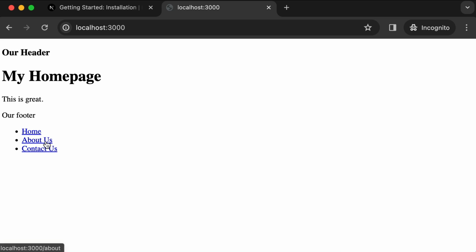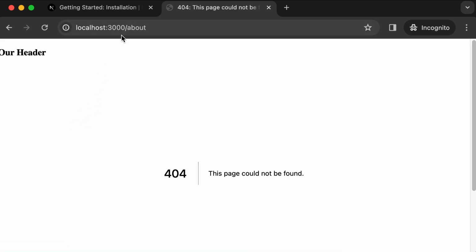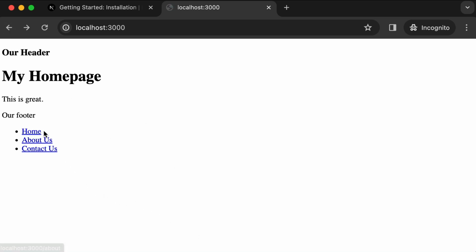Now, if we save that, cool, but obviously, it's not going to work if you click on one because we haven't set up a page for the /about URL. So let's click back and let's go create a page for the about page.